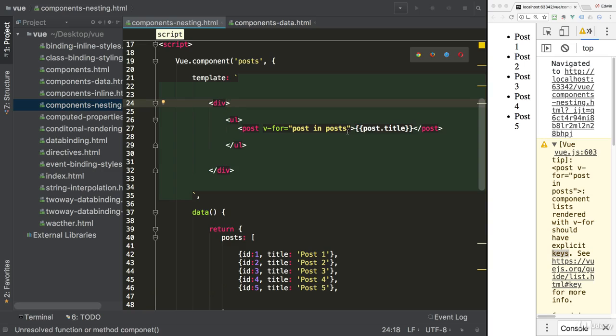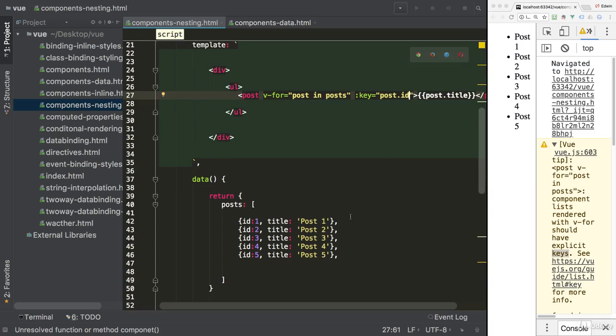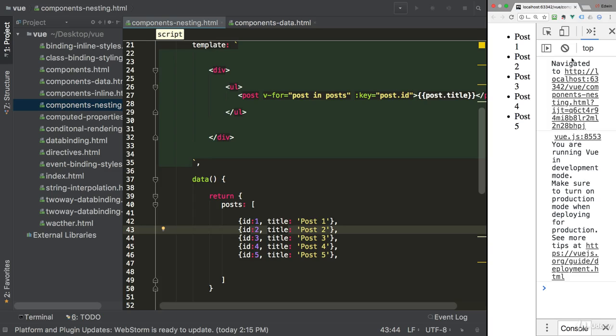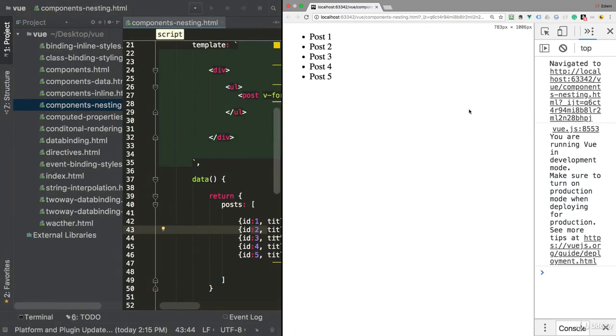So we can tell Vue, listen, the key of this component, and we can bind it like this. It's expecting that key binding. The value of that is the post ID. That is the difference between each of these objects. So now Vue is not going to have a problem with us. It's not even going to give us any warning or anything. See that? Awesome.